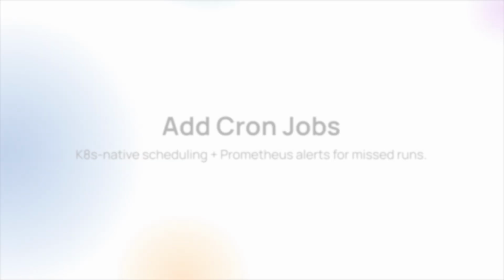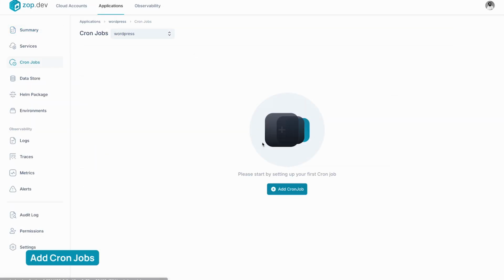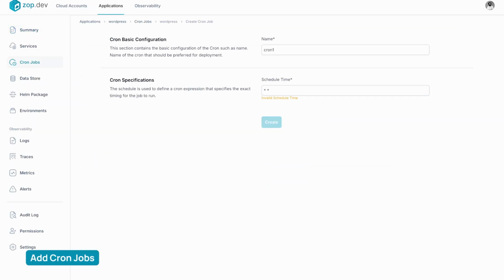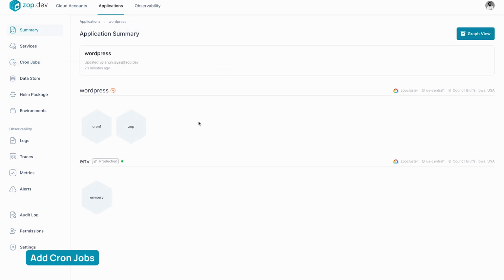Add native cron jobs for scheduled tasks. Define the name and schedule using standard cron expressions. ZopDev integrates with Prometheus for alerts on missed runs.